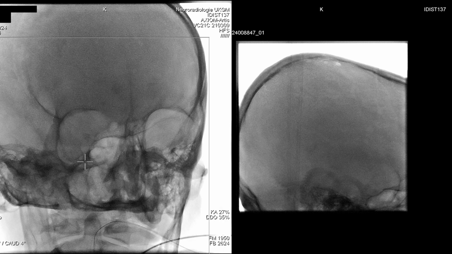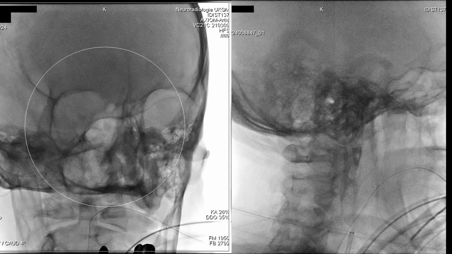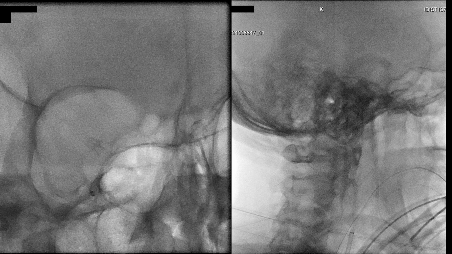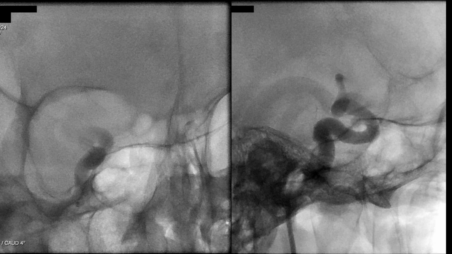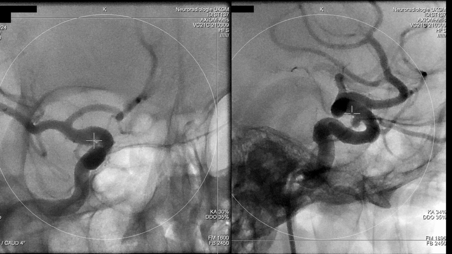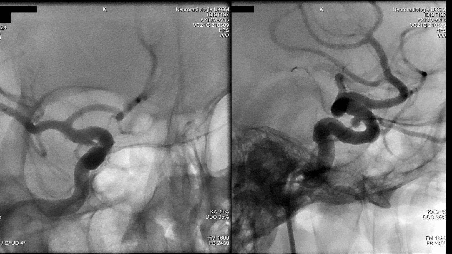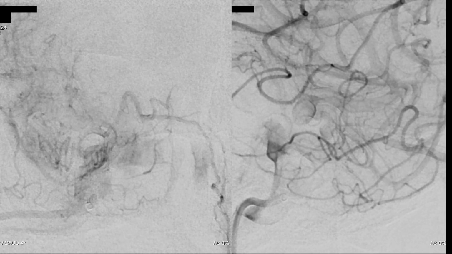And now we can take our work position based on the 3D angiogram. We inject a little bit of contrast agent, and we can choose the best work position and take the maximal zoom. And this is our 2D angiogram.